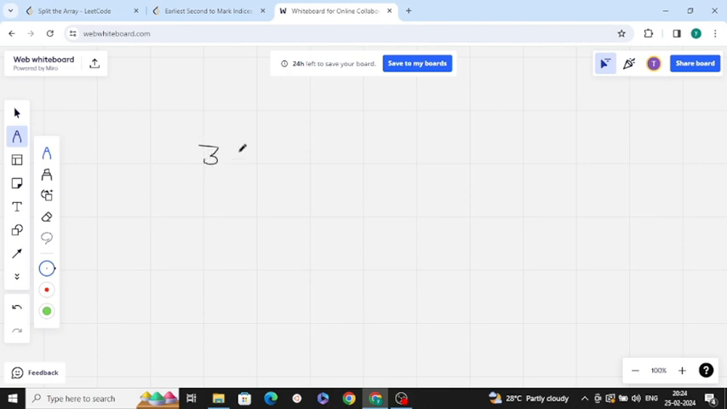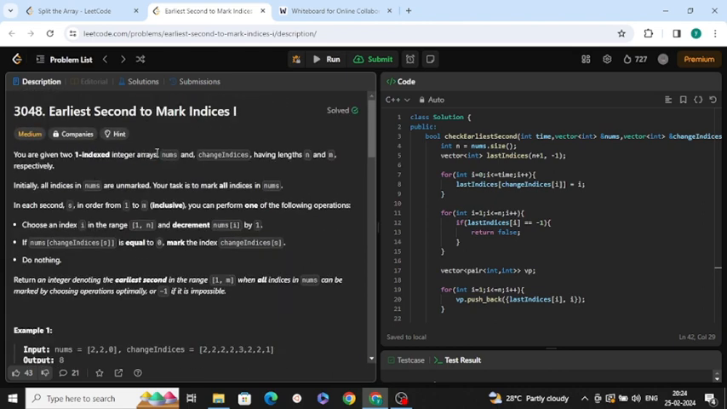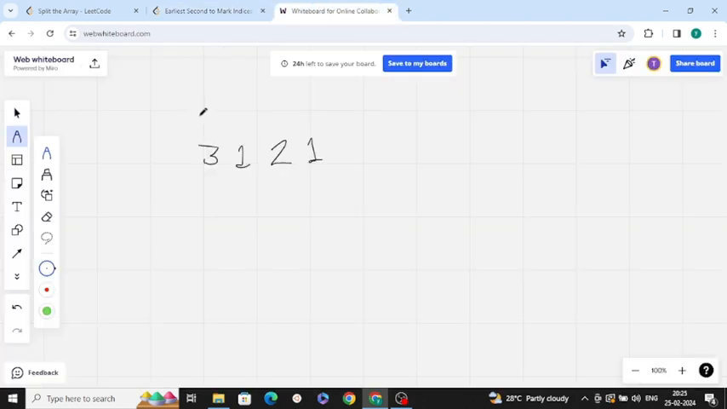Let's say we have a nums array as 3 1 2 1. So here one-based indexing is there. You can see that one-based indexing is there, so I am doing it from 1 to n. Rather than 0-based indexing, they have given 1-based indexing. Always remember to check this as well, because many people face difficulty with it, whether there is 1-based or 0-based indexing. So these are the indexes and these are the array elements, the nums array.